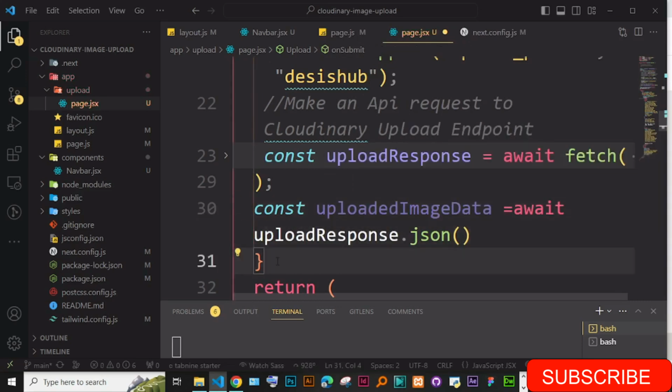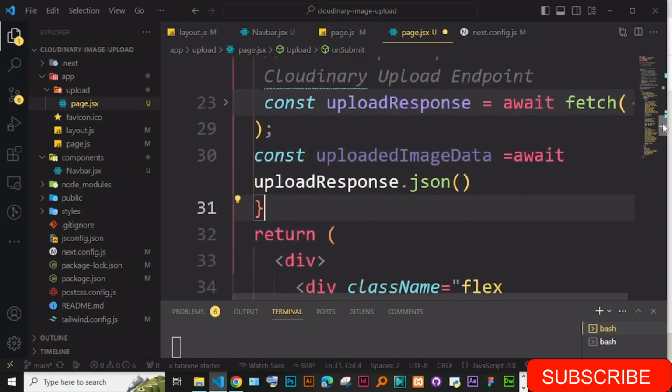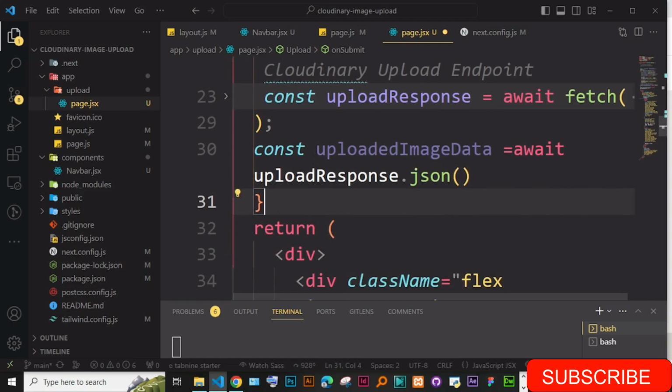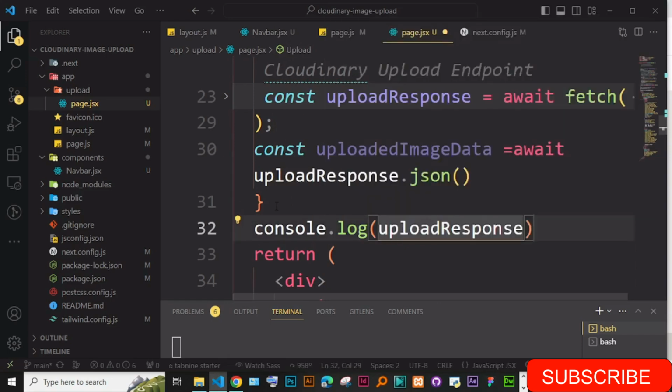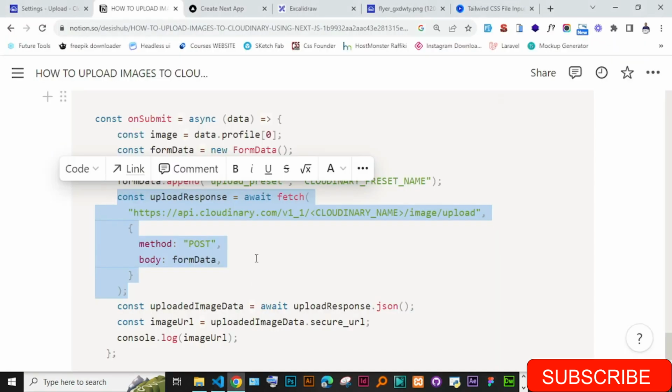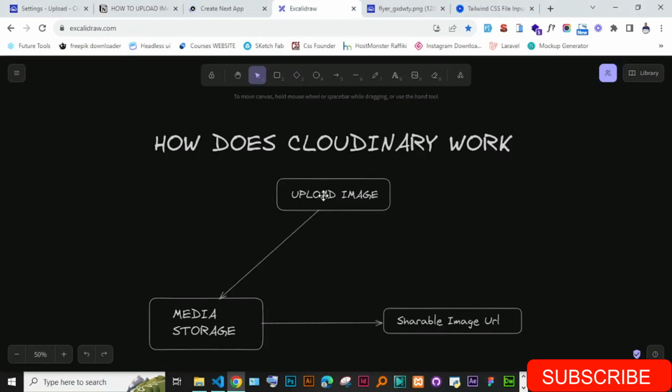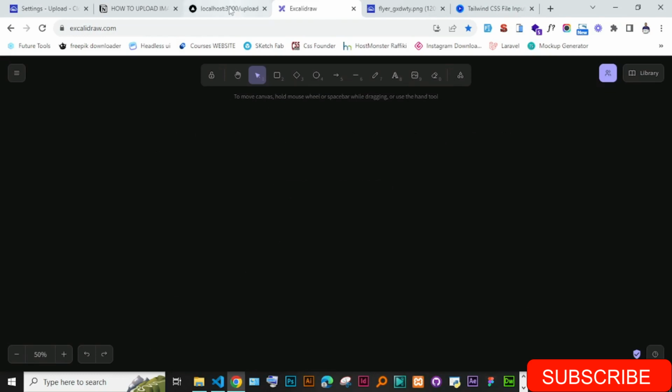So when you have this uploaded image data, and we are awaiting this response, let's go and check now, assuming everything is okay. I want to console.log the response, console.log upload image data. That's what we want to see. What is this data that is coming back? Because what we expect is getting the URL of the uploaded image. As we looked at how it works, we upload the image, the image is stored on Cloudinary, and then Cloudinary gives us back a URL that we can use in our app.